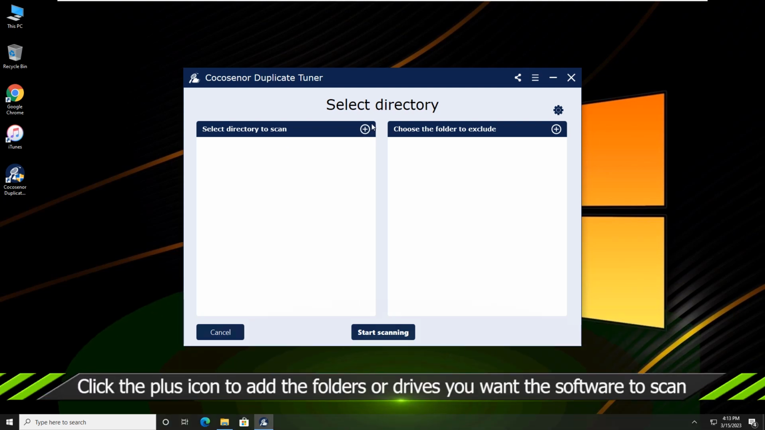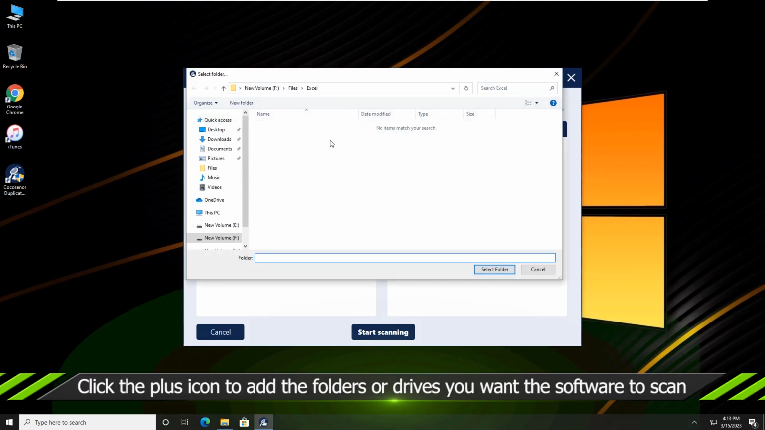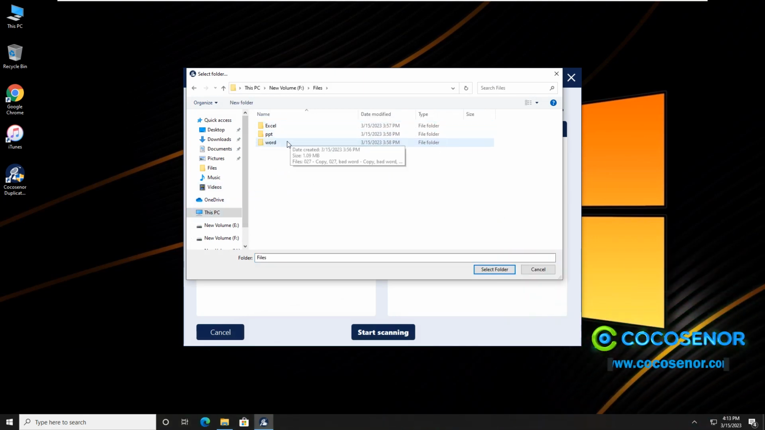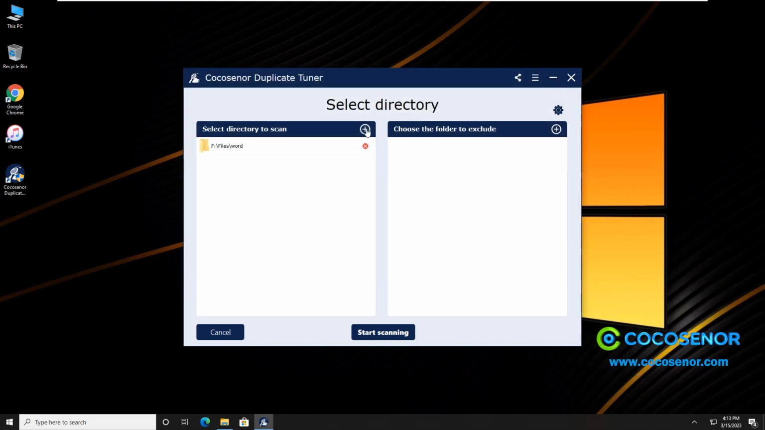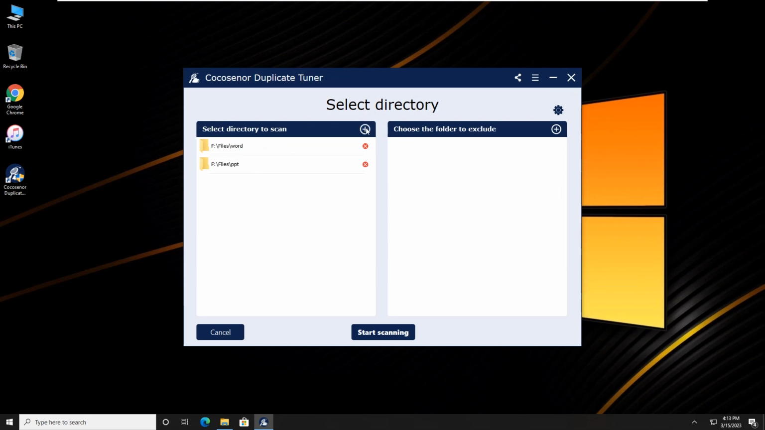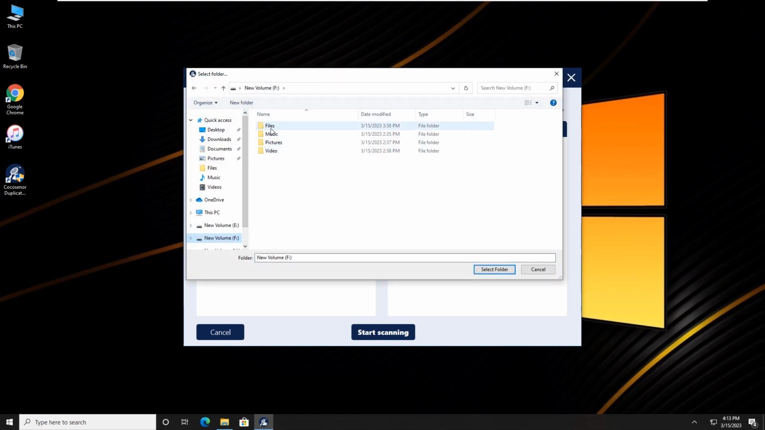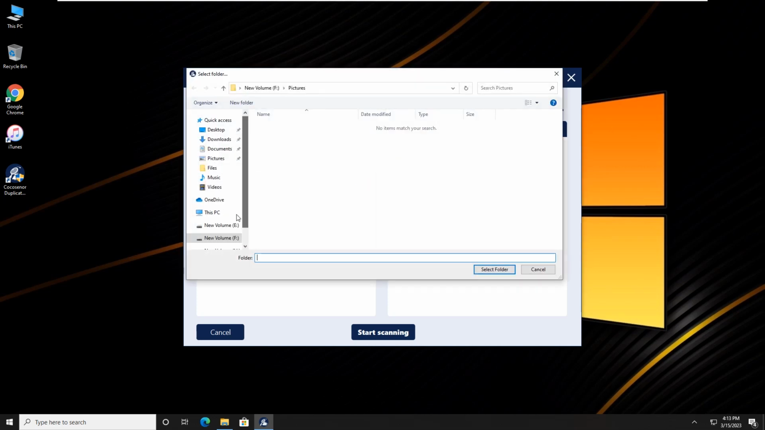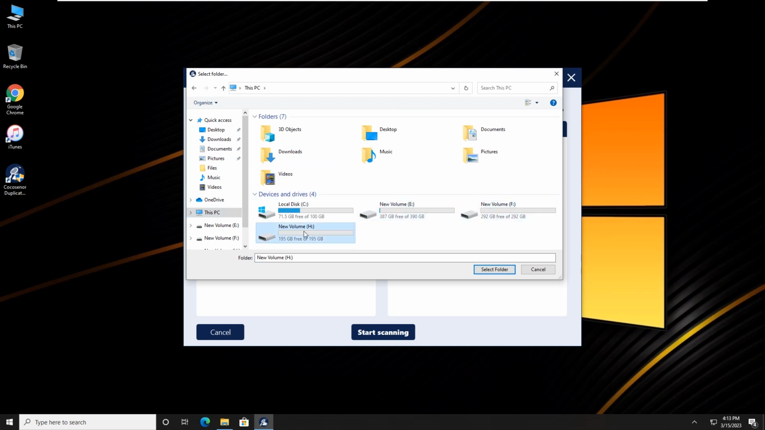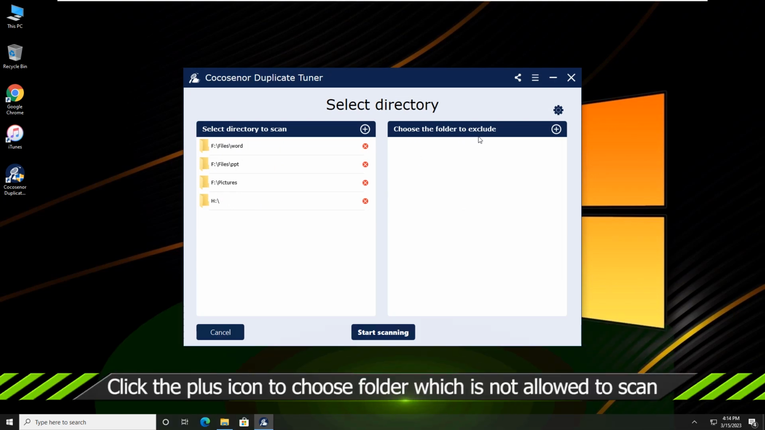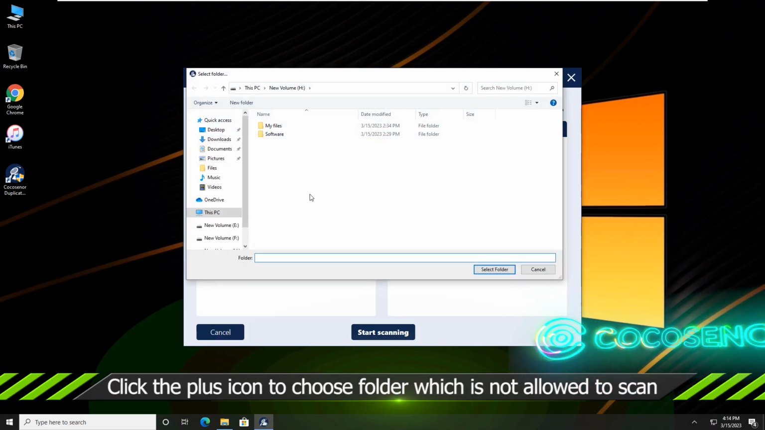Then on the left side, you can click the plus button to add multiple folders to scan. Of course, you can add folders in different drives. But you need to repeat this operation for several times. On the right side, you can define the locations which are not allowed to scan.